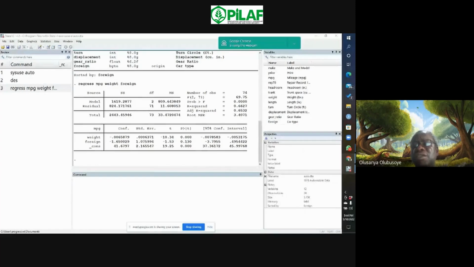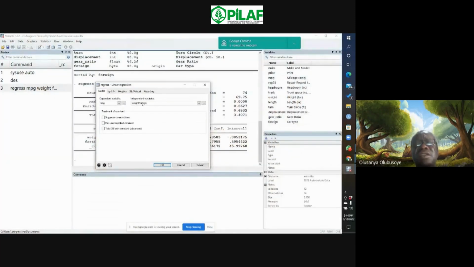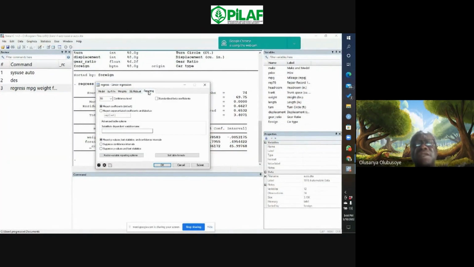So the default level of significance is confidence. The default level of confidence is 95. You are allowed to use any other confidence level if you must, but the default one is 95 and you don't have to state it in your command. But if you must use any other one, you have to state it.